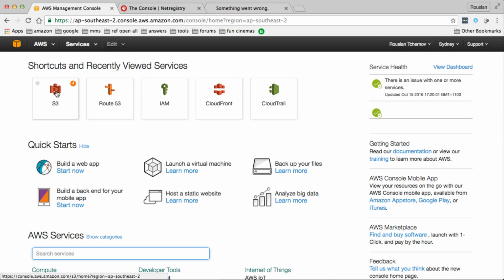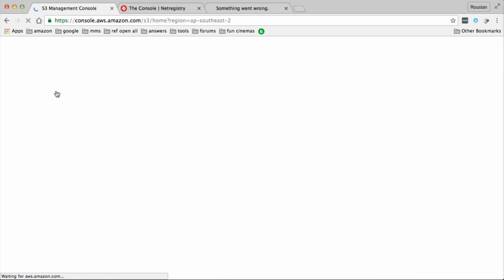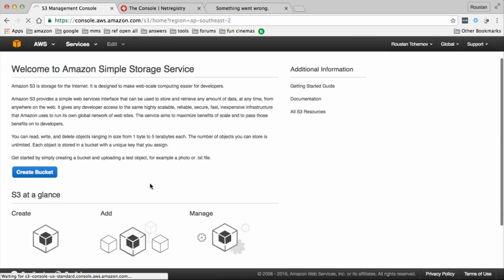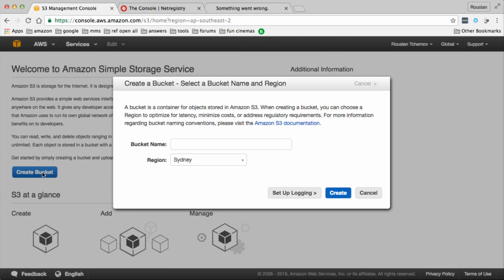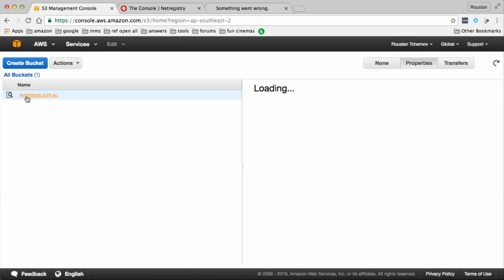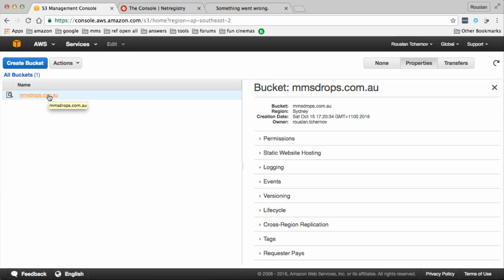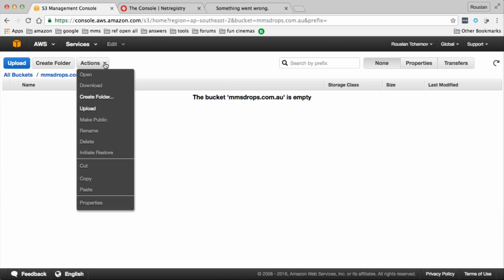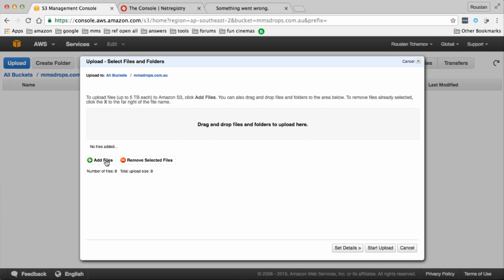So let's go first to Amazon S3, and create a bucket. The bucket name should be the same name as your domain name, mmsdrops.com.au. When I click on this bucket, you'll see that it's empty, and I'm going to upload a single HTML file.